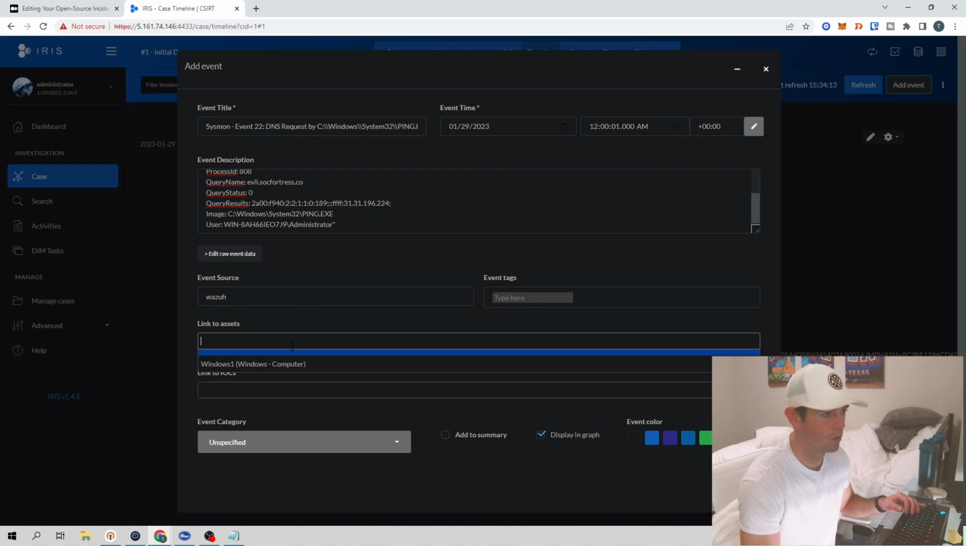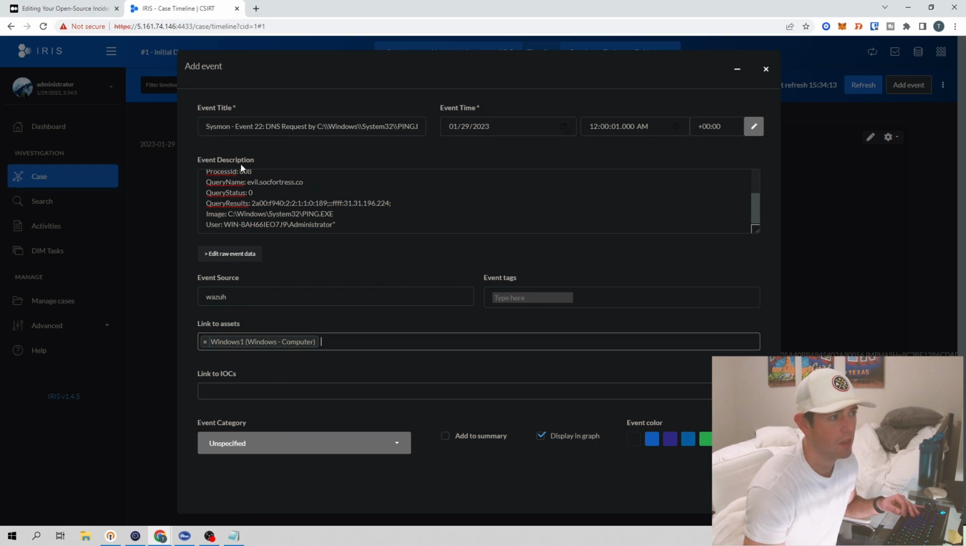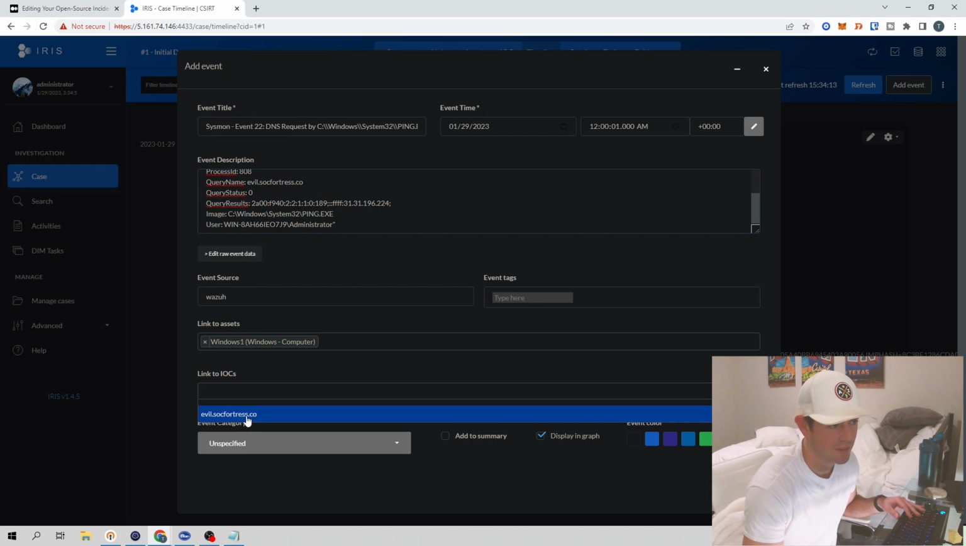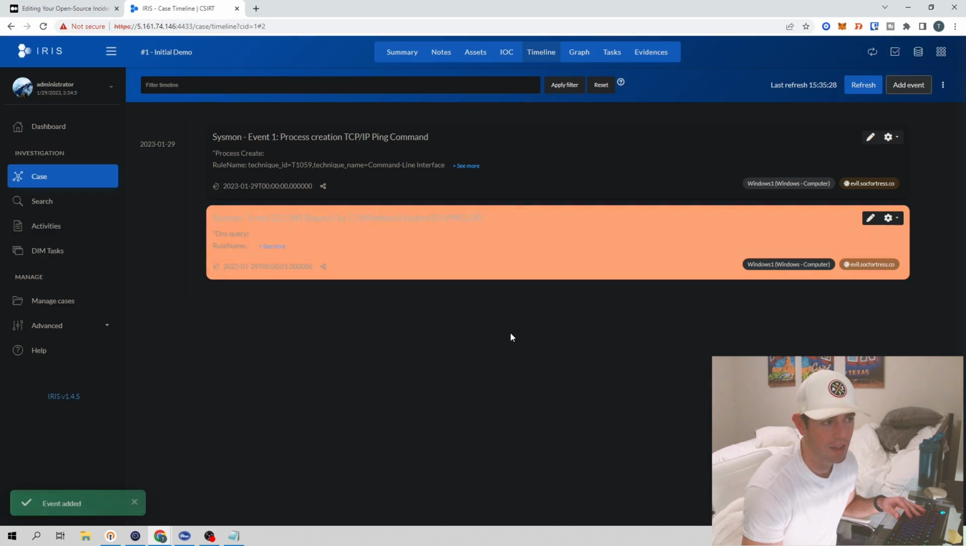Source, again, I'll say Wazuh, link to our asset. And then we can also link to our IOC because we see the query that was made for a Sysmon event 22, which is a DNS request, is out to our IOC that we created a second ago. So I'll go ahead and save that as well.